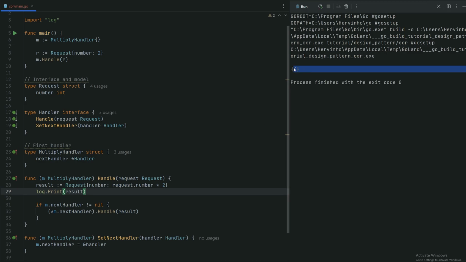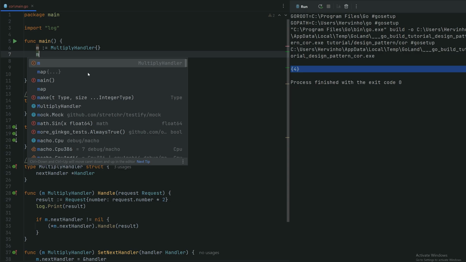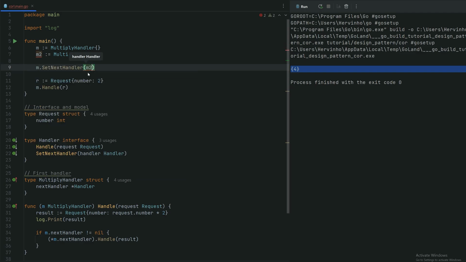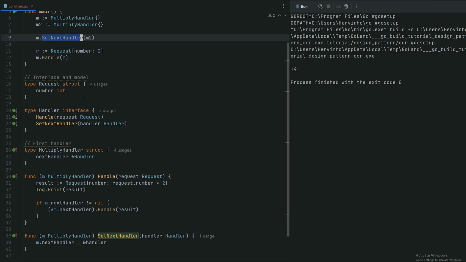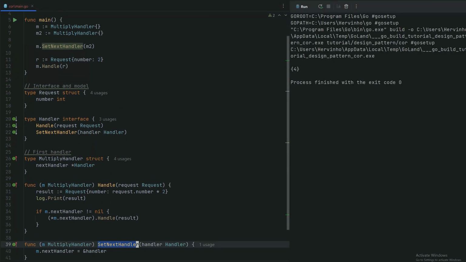If you run that code, nothing happens because we haven't declared any next handler on the multiply handler we just created. So let's create another multiply handler, and let's define the chain. The next handler for M is M2. If we run that, it still doesn't display 8. We're expecting 8: 2 by 2 and then 2 by 2 again. That's because it's not a receiver method, so we are not actually altering the struct multiply handler. So we need to change the type of method on line 30 and 39.